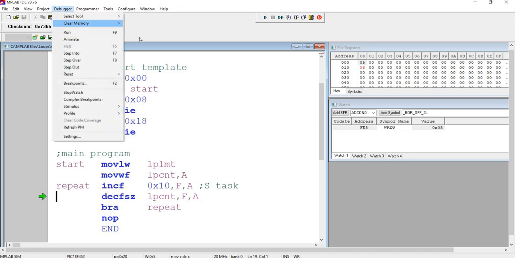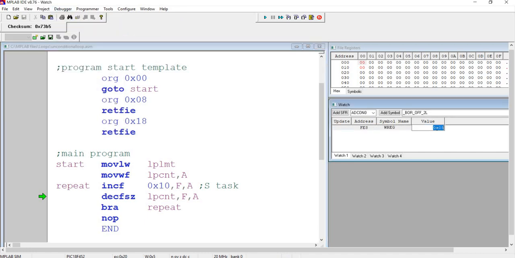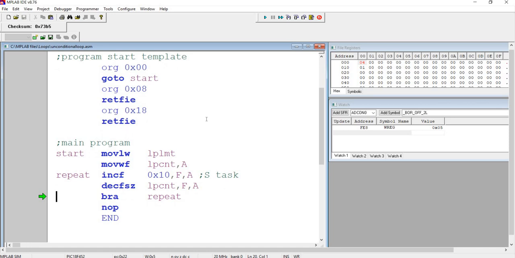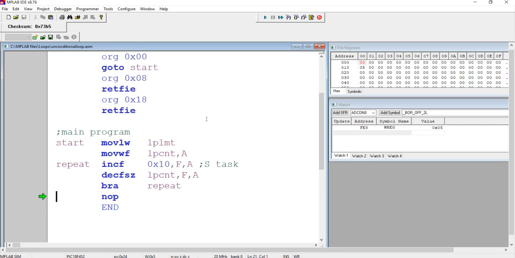Sorry, forgot to clear the memory. So let's see. So this one, you see, it's actually the loop count at address 00. It is actually reducing. Now it's reduced 2 times already. Now it's 1 time. It decreases. If it becomes 0, it goes out from the loop. So this is one of the easier ways of doing the loop. So any questions?